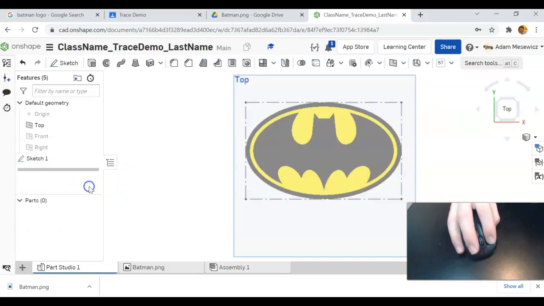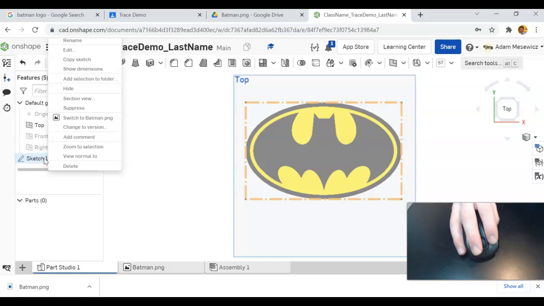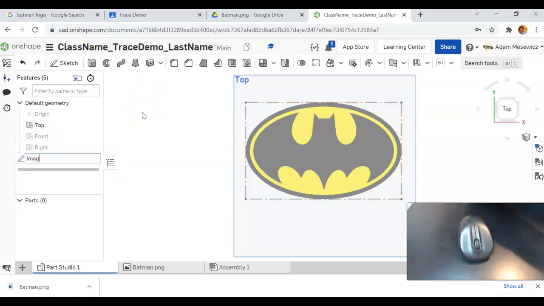So we'll go ahead and confirm this sketch. And just so we don't get confused, we're going to name this sketch 1. We're going to rename it. So it's just going to be image. And we know that at the end, we want to take it out. We can just delete that sketch. So if you right click on sketch 1, you click on rename, we can name this image.